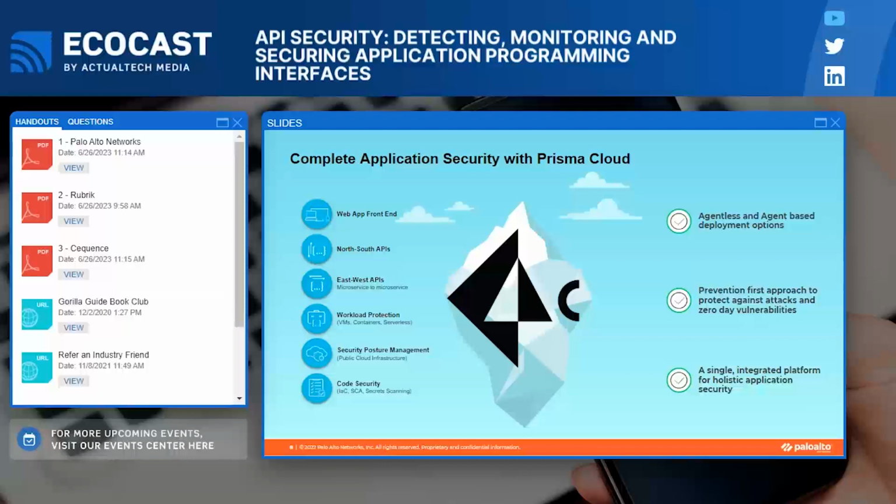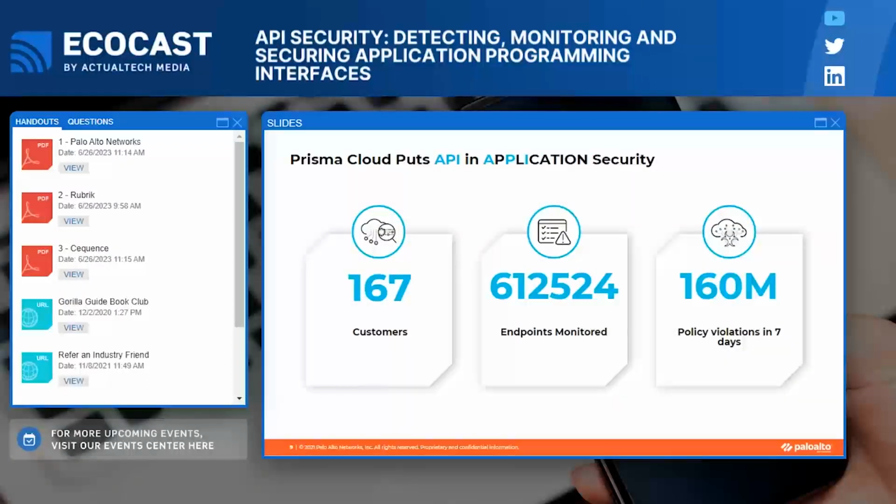Let me end with this slide. So Prisma Cloud does put API and application security. We have over 167 customers, and we monitor over 600,000 endpoints every day. And we have alerted, tracked, or blocked over 160 million policy violations within the past 7 days. So it is a robust enough platform to scale really well, and customers do like that as well. But Jeff, anything else to add on Prisma Cloud, or what some of the key differentiators are?